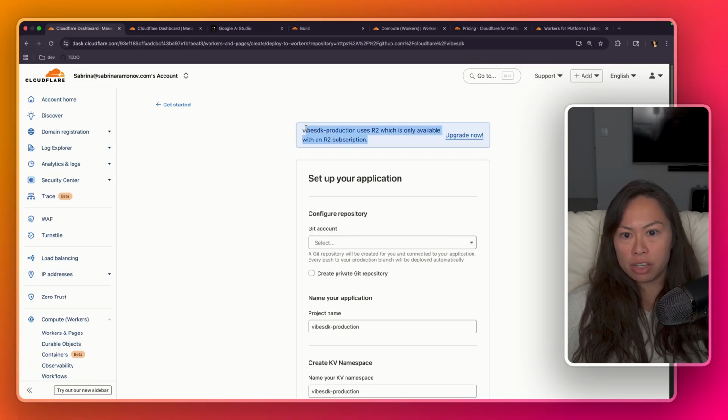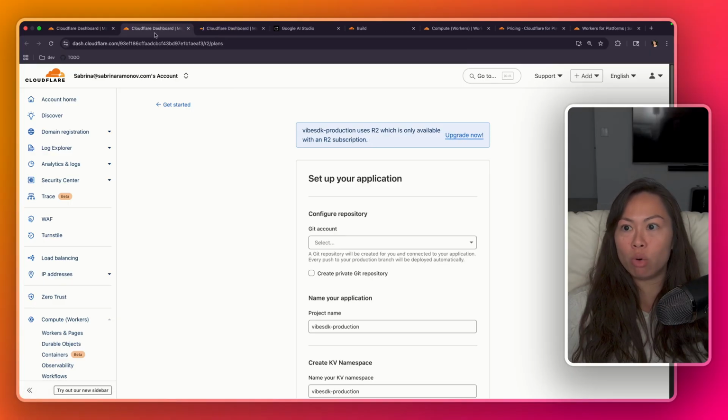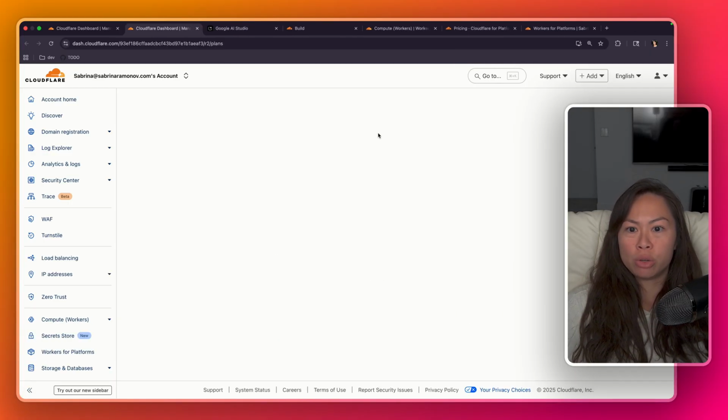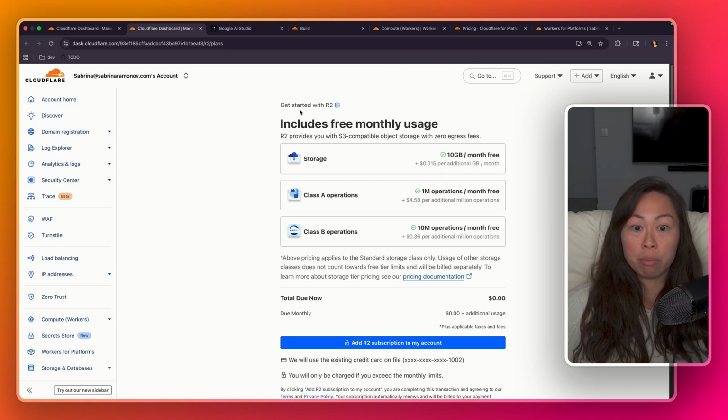Okay, the first thing is this warning. This means our app is using R2, which is only available with an R2 subscription. Go ahead and click upgrade now and you'll see more information about it. Basically, R2 is like AWS S3, like bucket storage, but you could start completely for free. Okay, so it is a subscription, but you can start with it completely for free and you get 10 gigs per month for free. So go ahead and it should say total due now is zero. Okay, and just click add R2 subscription to my account.